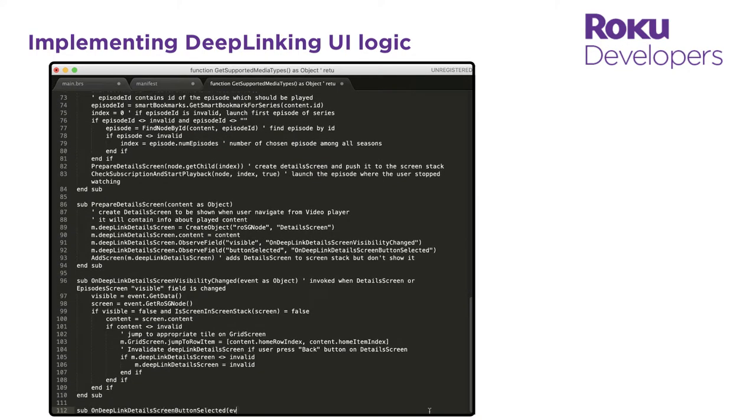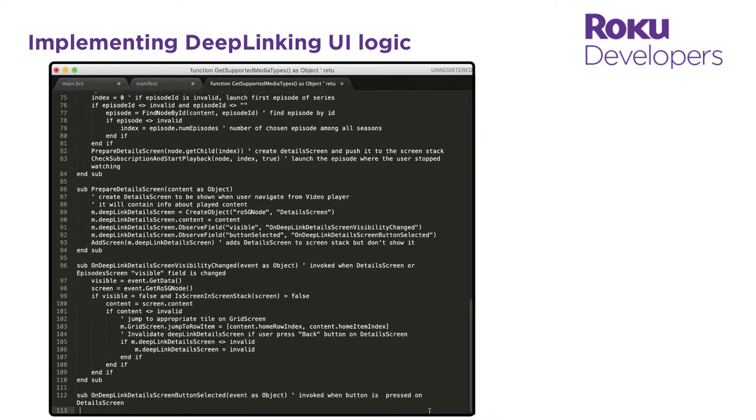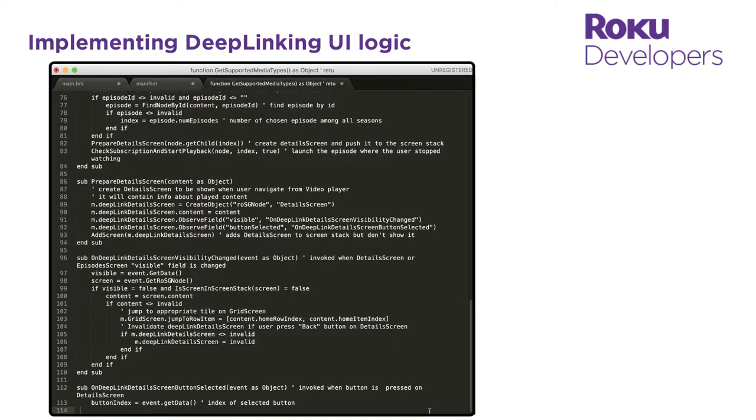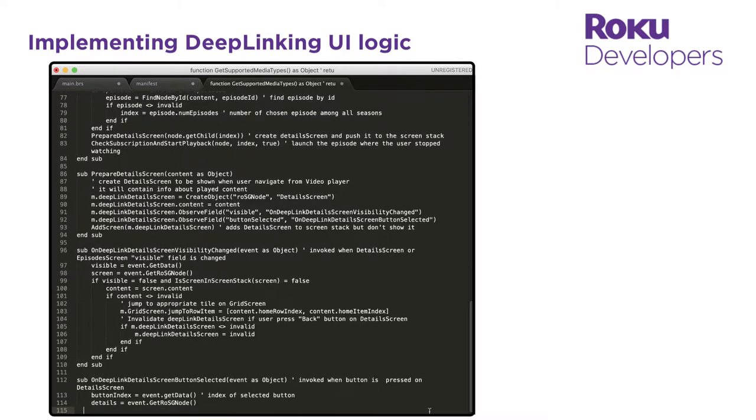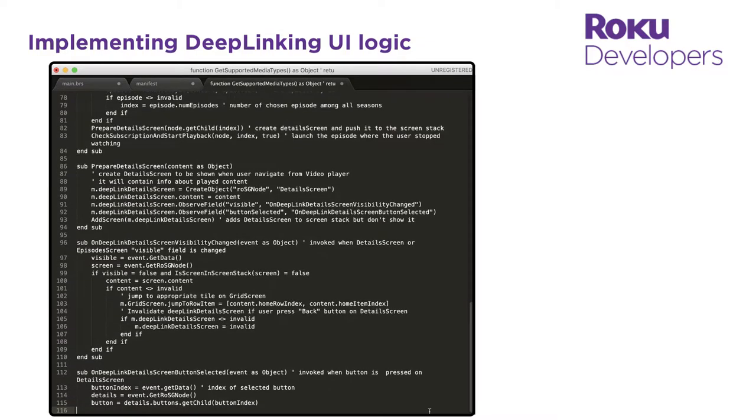Let's create the last one for this file, which is on deep link detail screen visibility changed. This method takes an event, and we use the event's get data method to get the index of the button that was selected and store it in a button index variable. And we'll use the get ROSGNode method to get the screen that generated the event and store it in a details variable. And we'll pass the button index into the get child method of the buttons on the details screen and store the name of that button in a button variable.